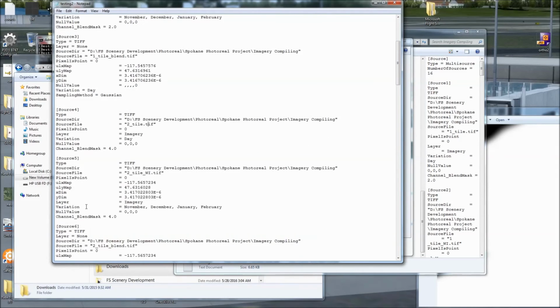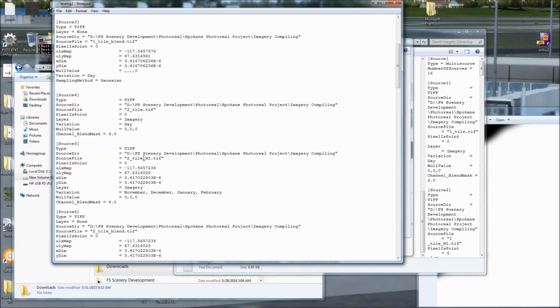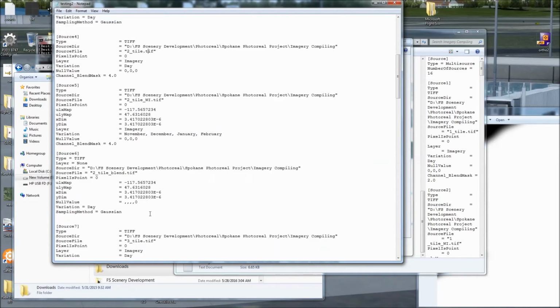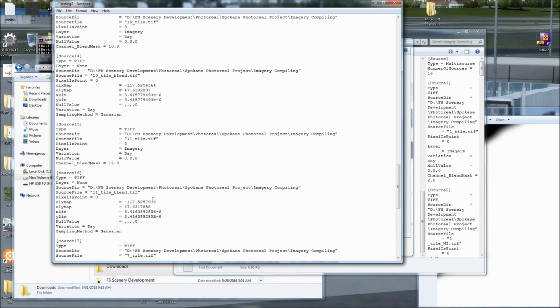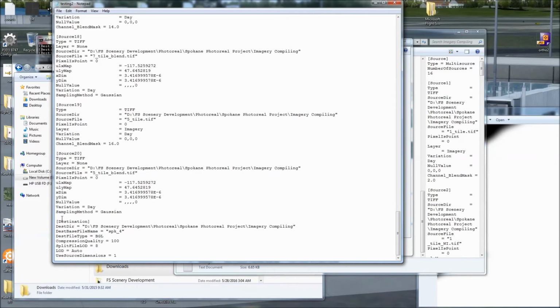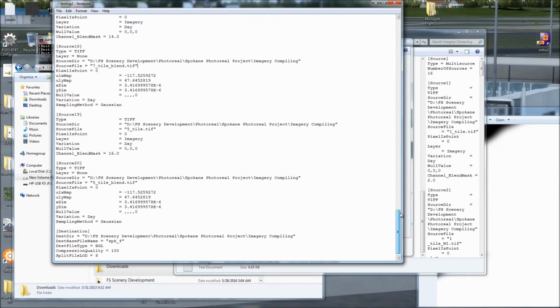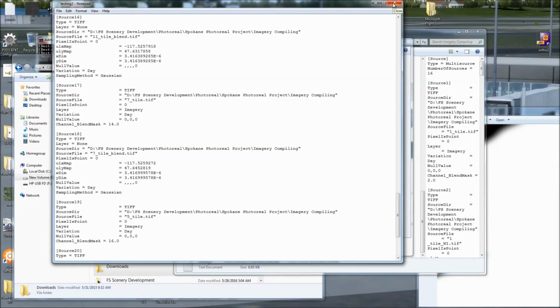Source 4, source 5, source 6 is the same pattern. It's an imagery, the winter variation, and the blend mask, and it keeps going. And then at the bottom, same thing. We have the destination header, and it just tells us the destination directory and all the compression settings, file type, whatever. So that's how you can create a nice background, say, for your airport, or if you're just creating photo scenery or whatever.